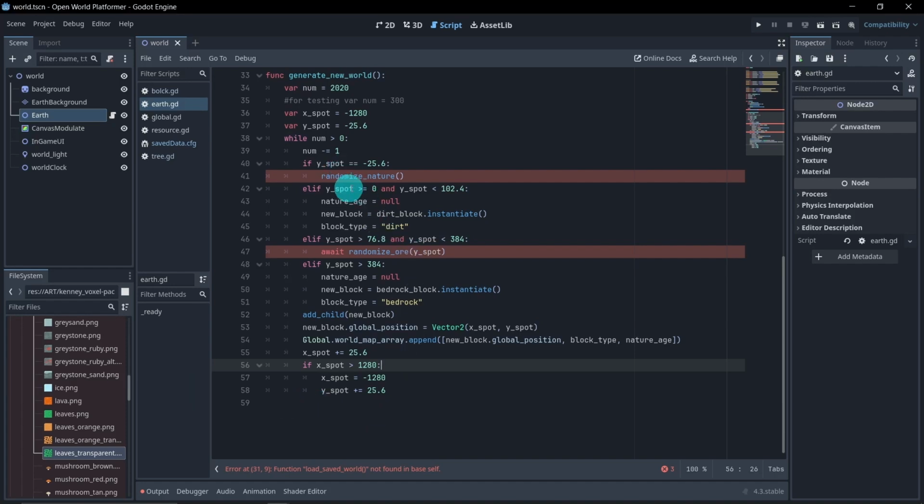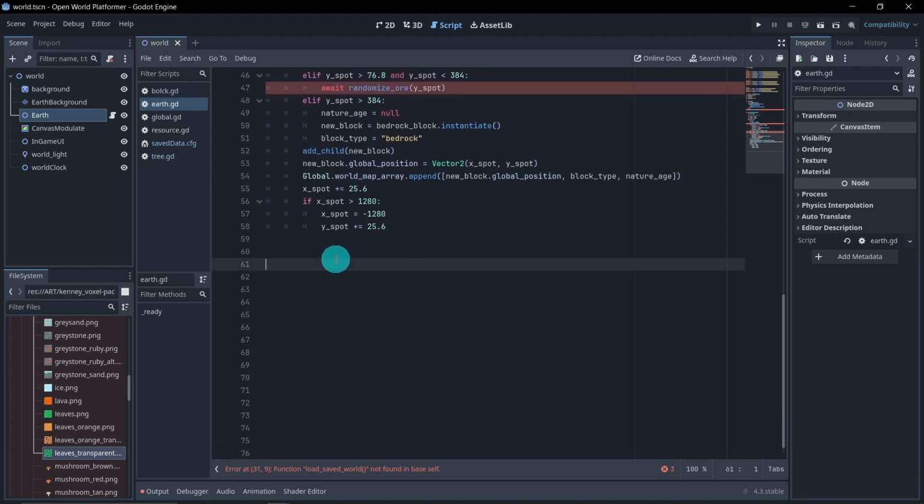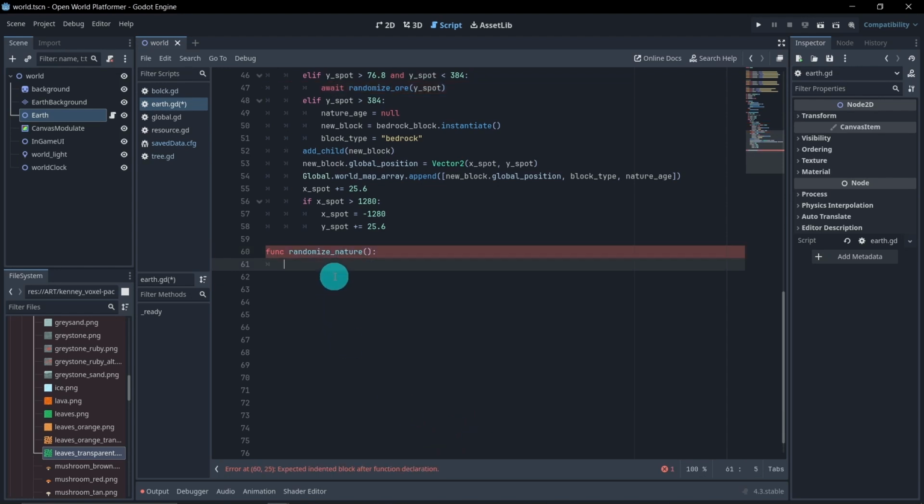So let's go ahead and do that randomize nature function. Let's copy that real quick. Let's add a couple enters below, and then let's start it off. Let's create a function for it. All right, so in here we're going to do a similar thing to what we did above. It's just nice to separate it. So let's create a variable. We're going to call this rand for random, and this is going to be a random I range.